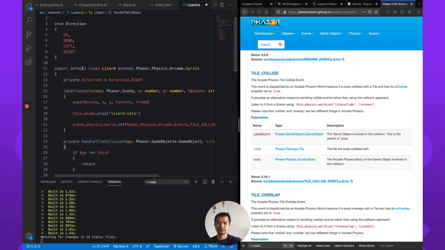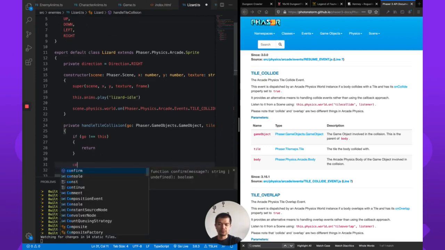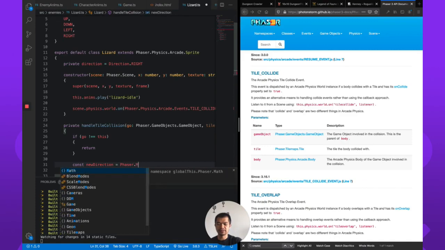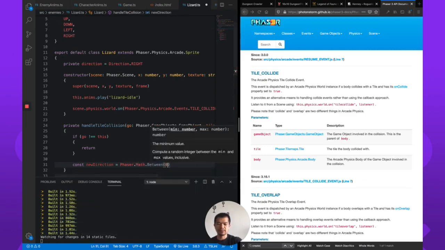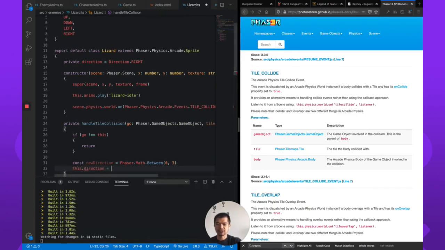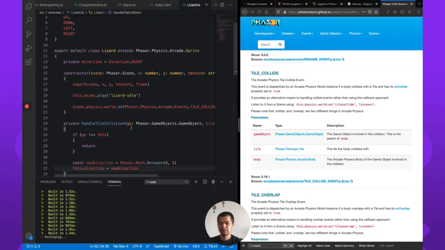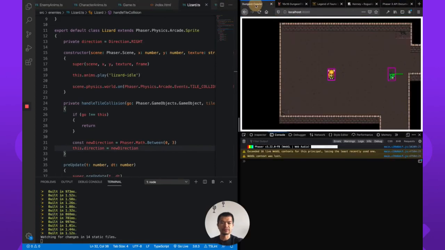So we know you do want ints for your direction. We're going to randomly pick a new direction based on these directions here, 0 to 3. So new direction is going to be Phaser.math.between, between 0 and 3 inclusive. And then we're going to go this dot direction equals new direction. So when our dude here hits it, we should, yes.